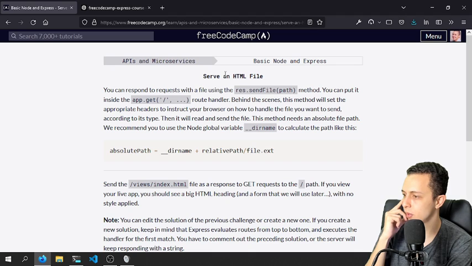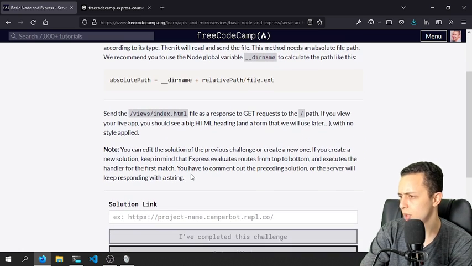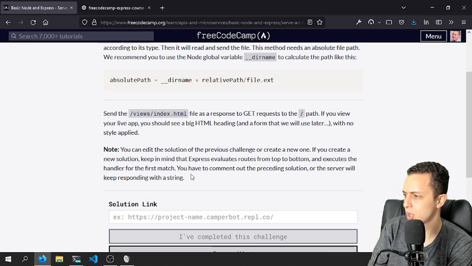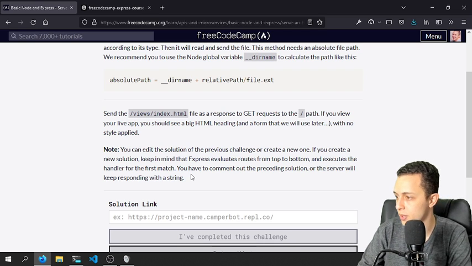If you view your live app, you should see a big HTML heading and a form that you will use later, with no style applied. Note, you can edit the solution of the previous challenge or create a new one. If you create a new solution, keep in mind that Express evaluates routes from top to bottom and executes the handler for the first match. You have to comment out the preceding solution or the server will keep responding with a string.